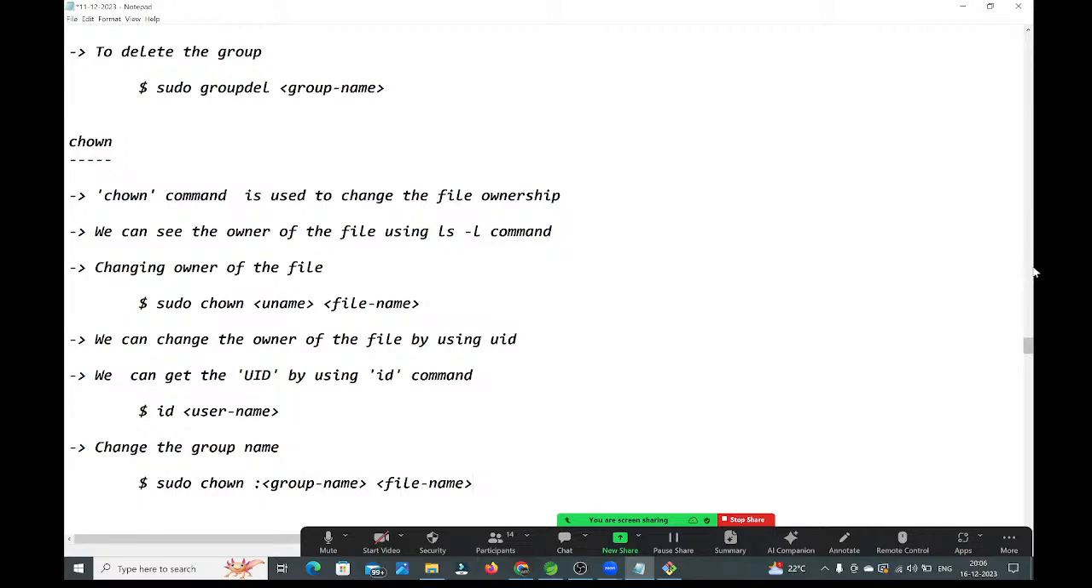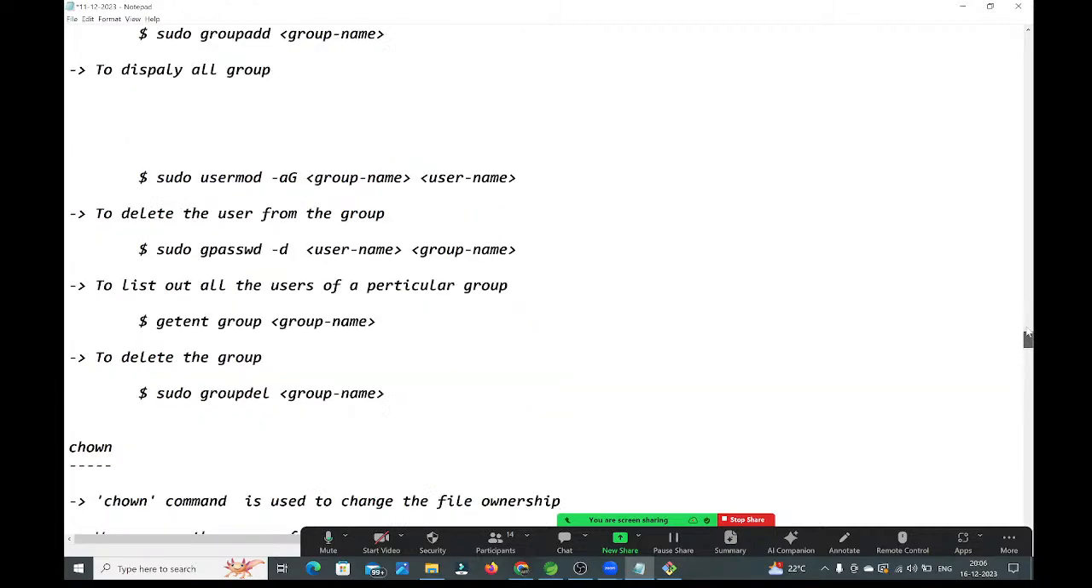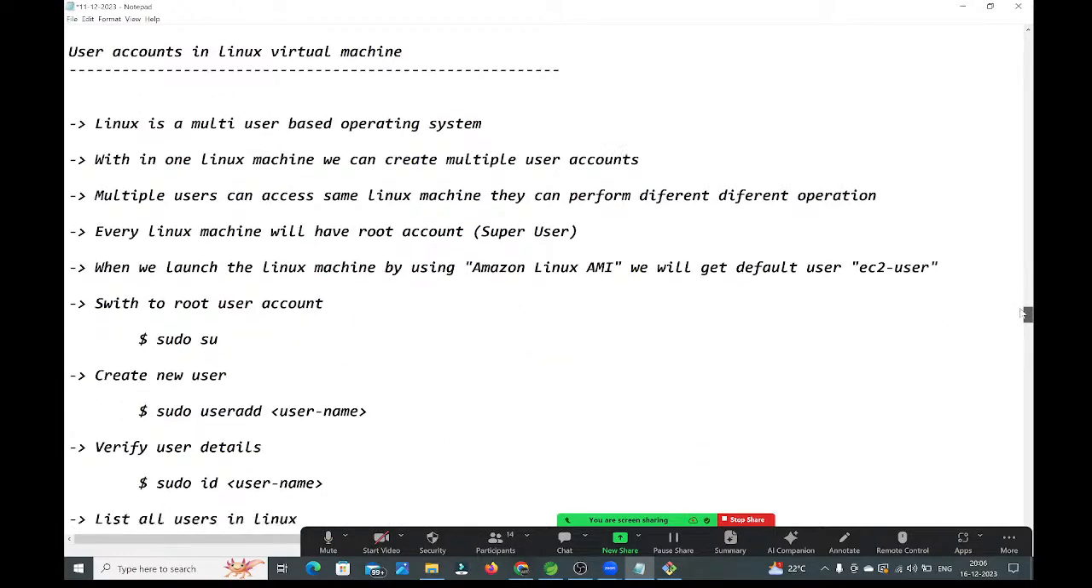Okay, guys, just have a look into these commands once. Read it once, guys: user accounts in the Linux virtual machine and the chown command. Please go through these commands once. Then we will discuss the locate and find commands also today. We will try to finish the locate command, find command, and the networking commands also today, guys.